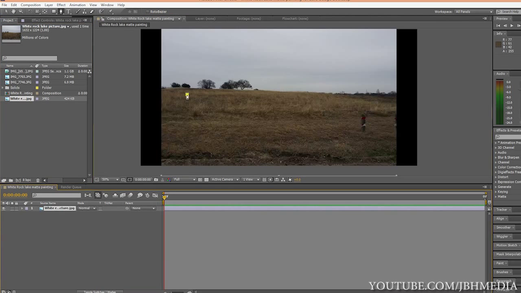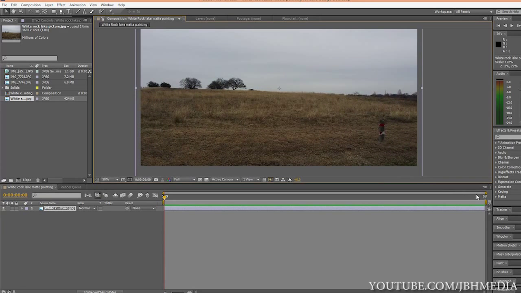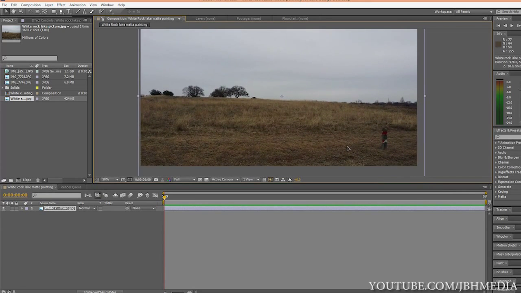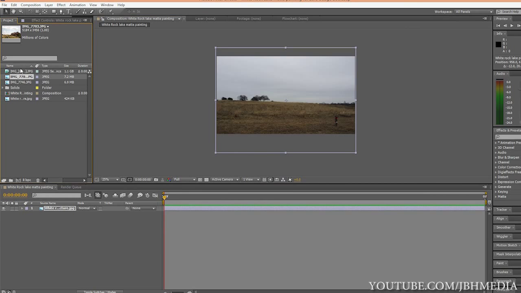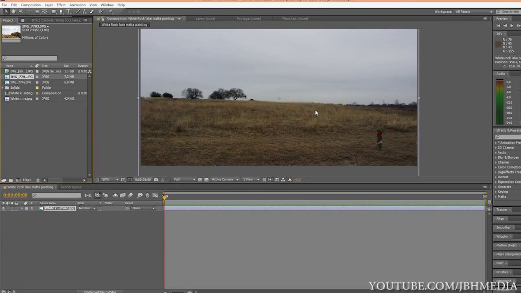Bring this picture in. Drag this picture in real quick, just like so. Let me scale it up a little bit. Then we're going to bring in our second picture. All we're going to be doing for this tutorial is just adding a little building right in this area and then color correcting it to match our footage.